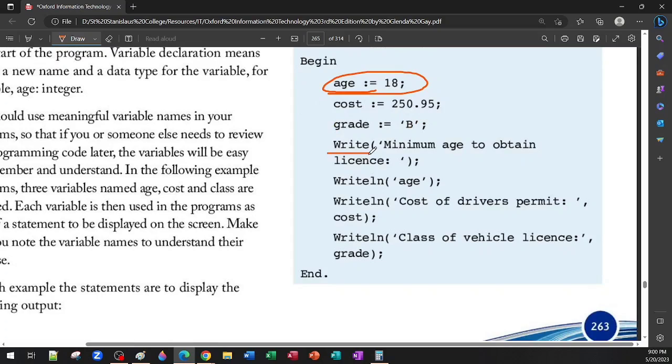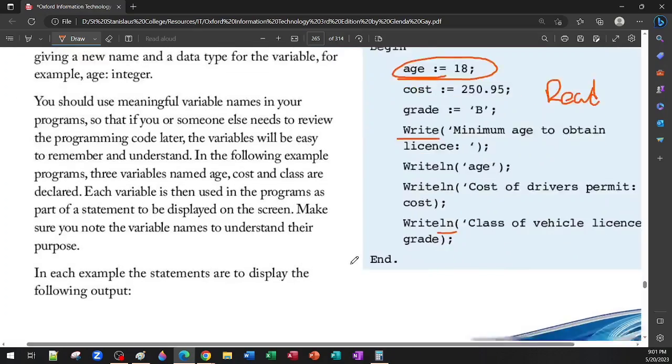In Pascal, write is to indicate something being put on the screen, and read is to indicate you are accepting data. The ln is to indicate that you're putting the cursor on the next line. If you do not do that, it keeps the cursor on the same line.